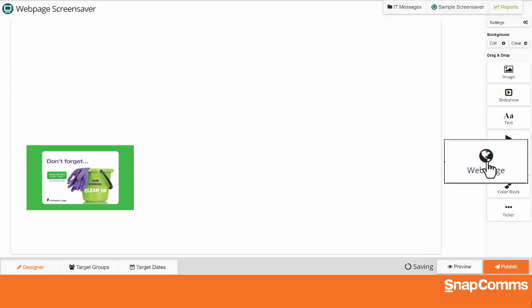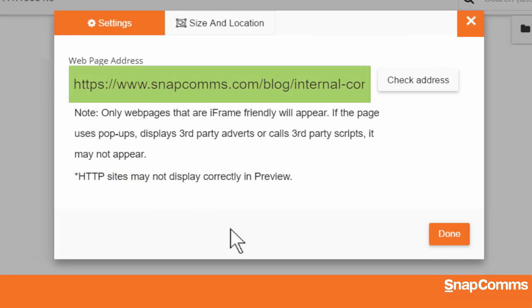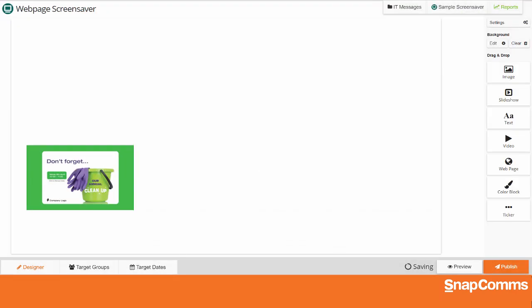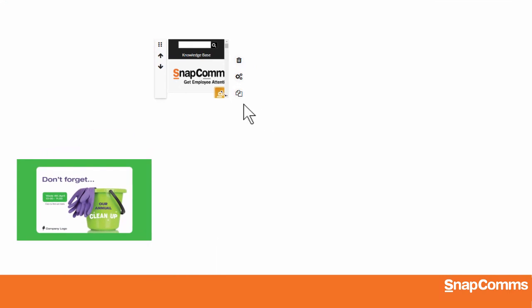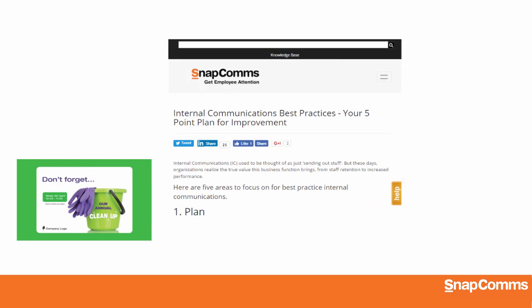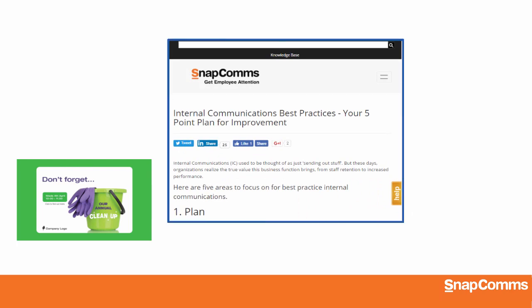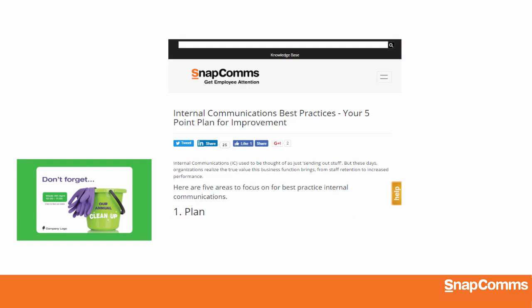Now, let's add that same web page using the tool on the right. Just enter the URL and click Done, and the page appears in a window instead of covering the whole canvas. Just drag the arrow to find a shape and a size where the web page looks good. See the difference? We have the same web page and the same image, but our screensaver doesn't look nearly so cluttered.